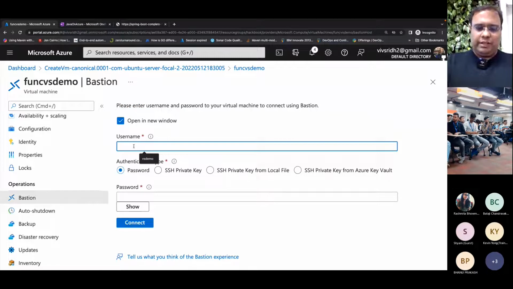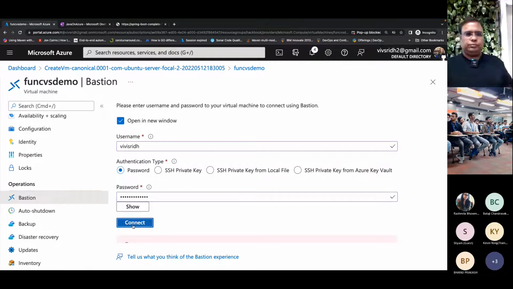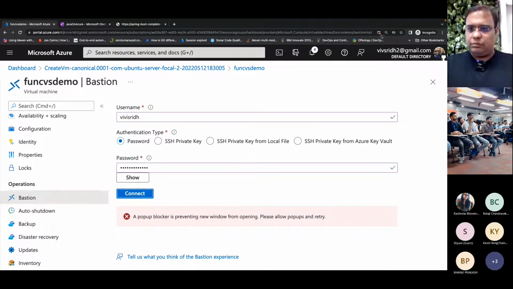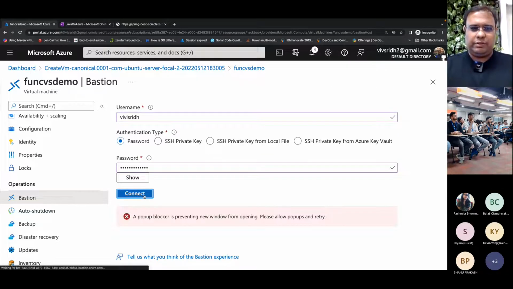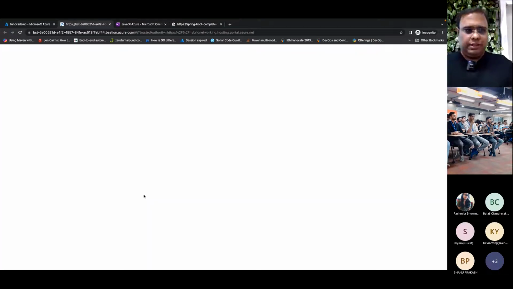So we are in, so this is Bastion. Okay, this is a UI for Bastion. I have the service now set up on the VM. Now I'm just giving my username and password, whatever password I had given while creating it. Oh, I have a pop-up blocker. Always hello, none, connect. Okay, you can see this.